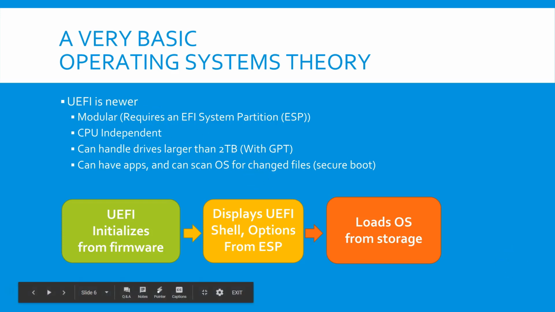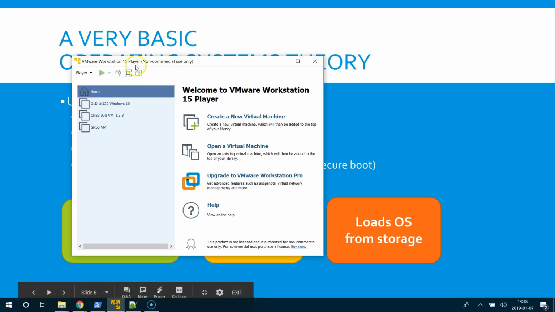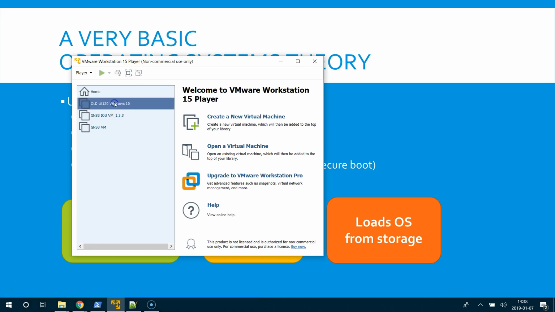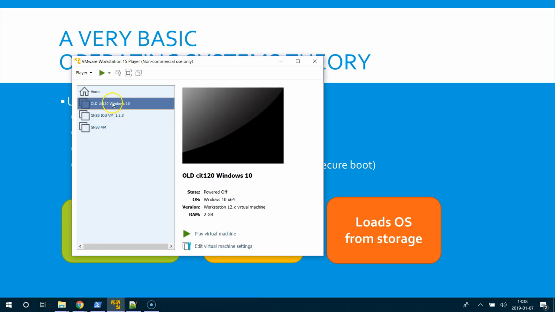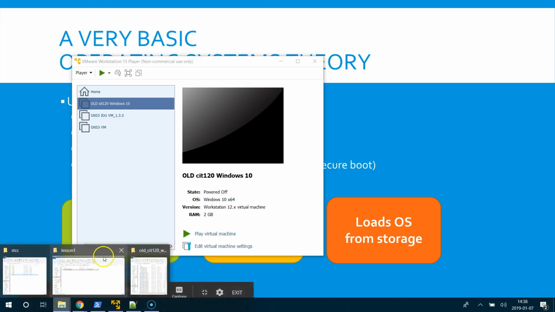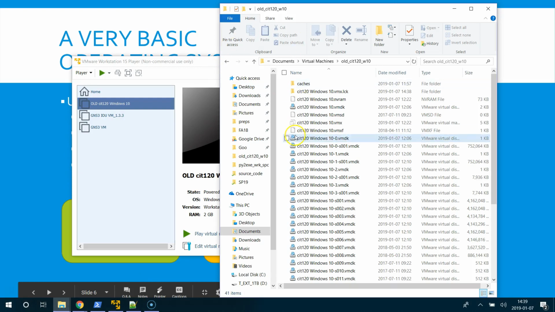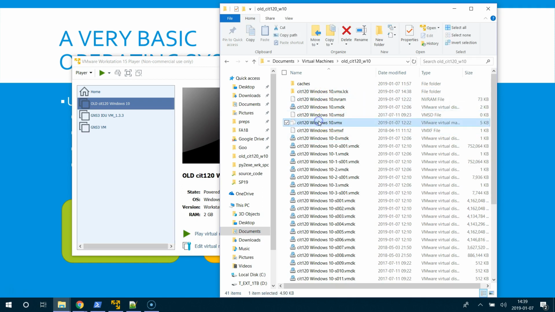UEFI. So let's give a quick demonstration of the two. If I bring up my VMware, there it is. As you see, I have my old operating system from CIT 120. What I'm going to do is change some things. So if I go into the file folder, I'm going to just show you this real quick. This is the actual virtual machine. As you can see, the hard drive is split into multiple drives. This is the actual settings of the operating system.